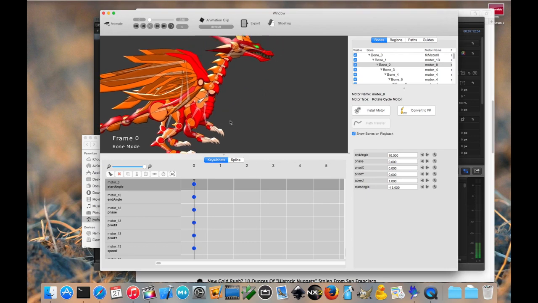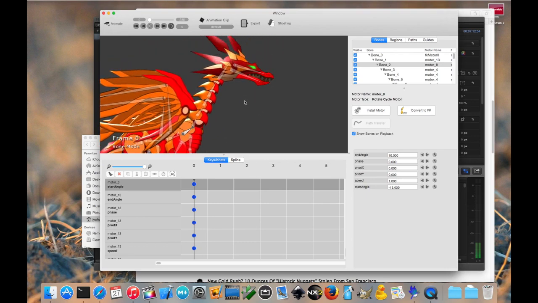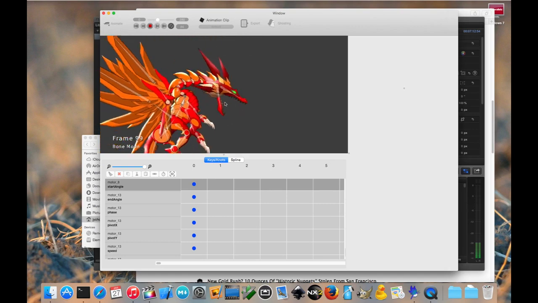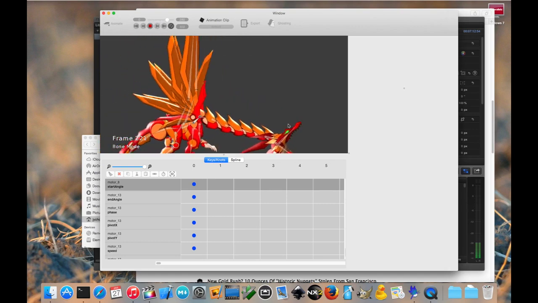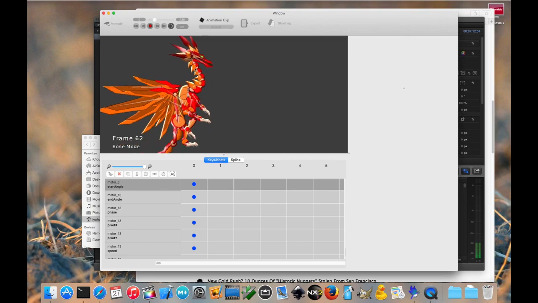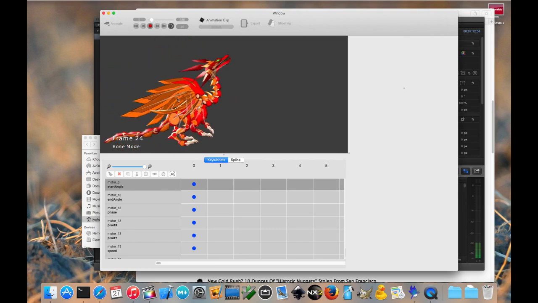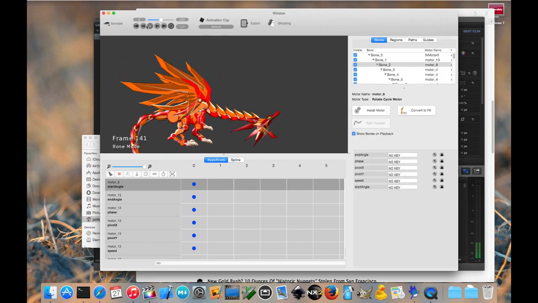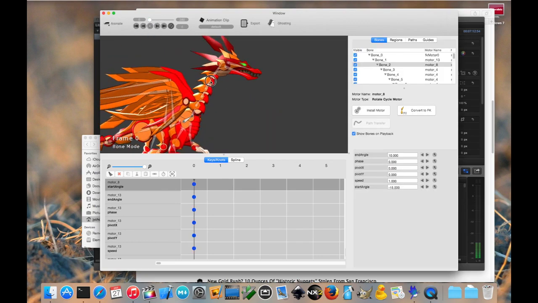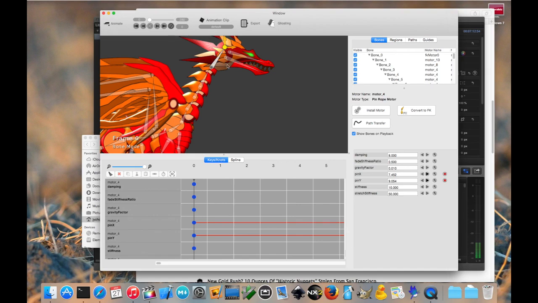Now let's get to the neck. This is the part where it's the most interesting. If we play the animation again, you notice that the neck follows the head as it poses up and down. So do we actually manually animate the neck? No, we did not manually animate the neck. The neck, if you click on any of the bones of the neck, says pin rope motor.